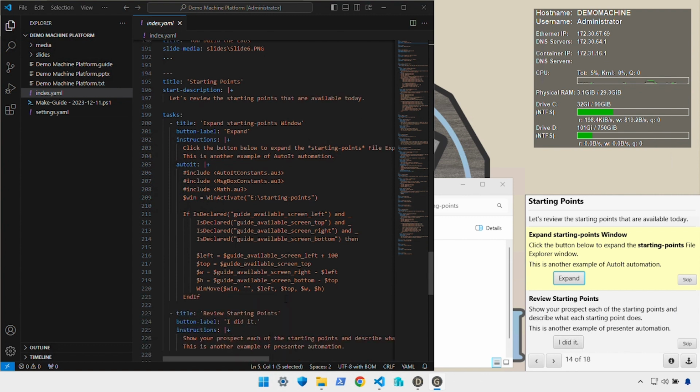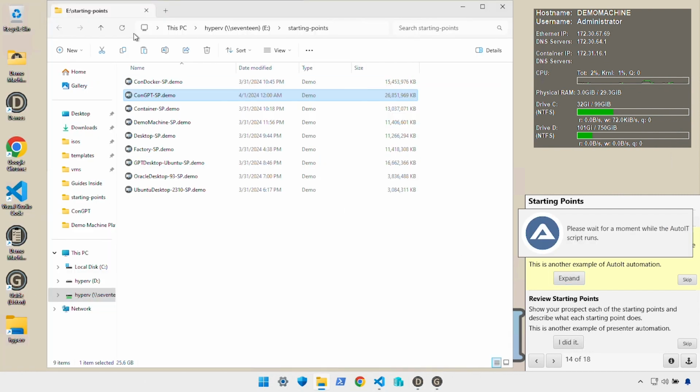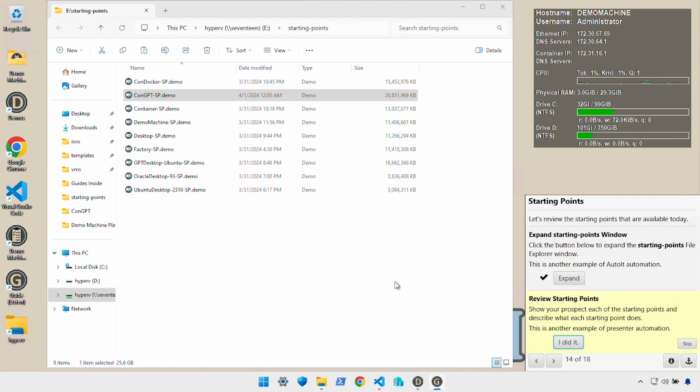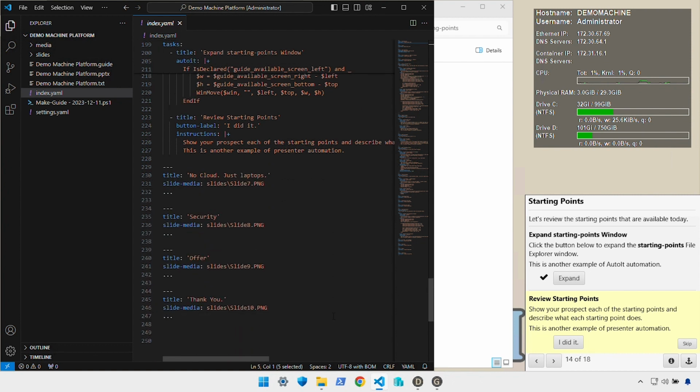What I want to do here is expand that starting points window so we can see all the things that are in it. So I've got an AutoIt script that does that. Let's do that. Expand. You can see it made that tall. The next step is review the starting points. So this is where I went through each of these starting points and told you what they did. Let's go back to our guide source.